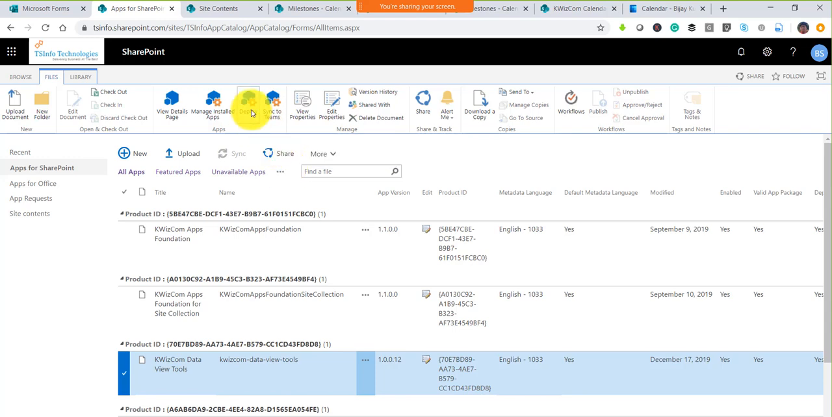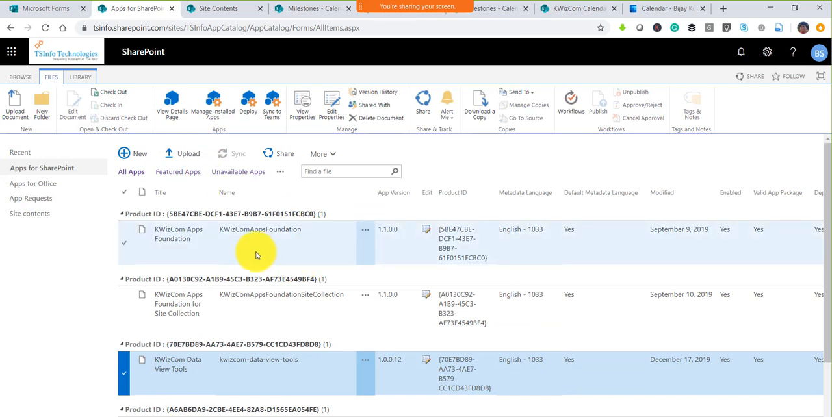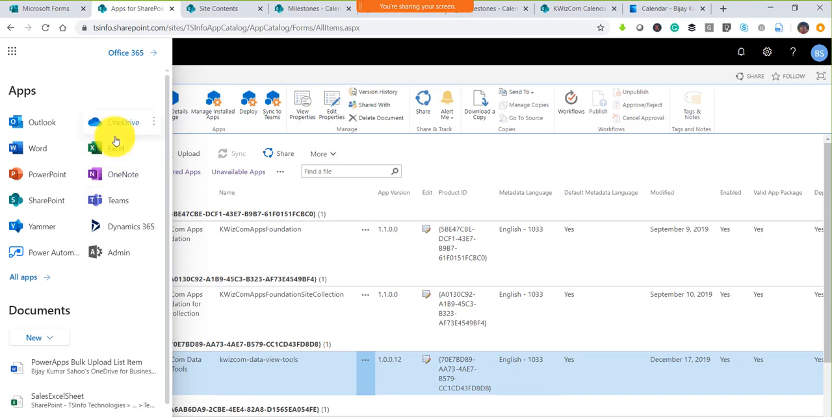Another option is while deploying, if you click on deploy, make sure that you select this option, make this solution available to all sites in the organization, and then click on deploy. So both these things I have already done. Now we will see how we can add a web part in Teams as a tab. I'll open my Teams here in another tab.